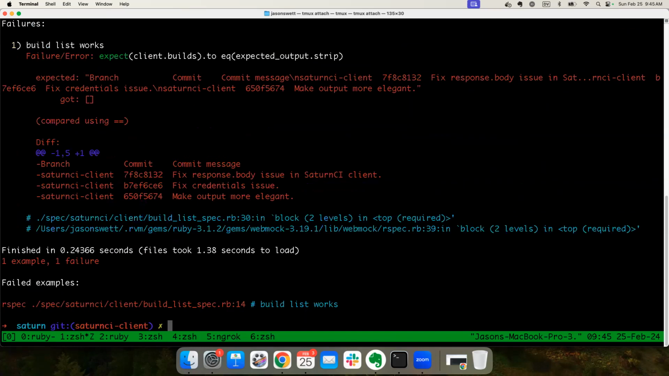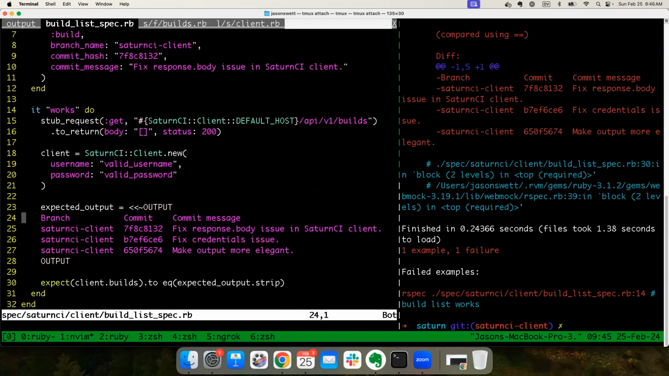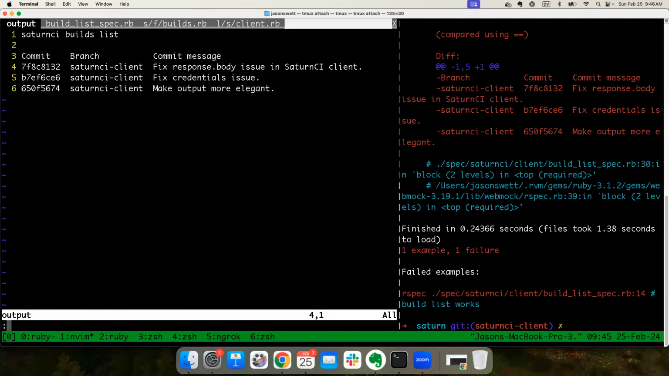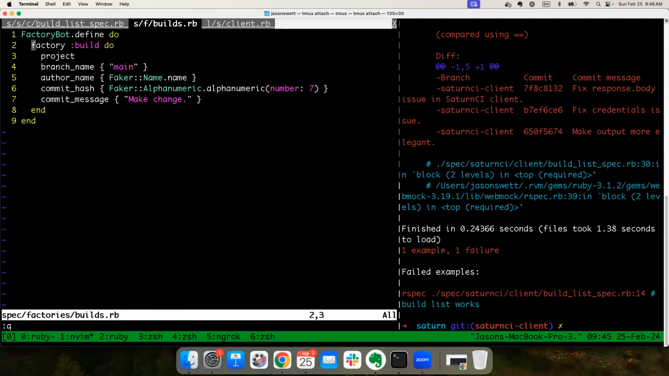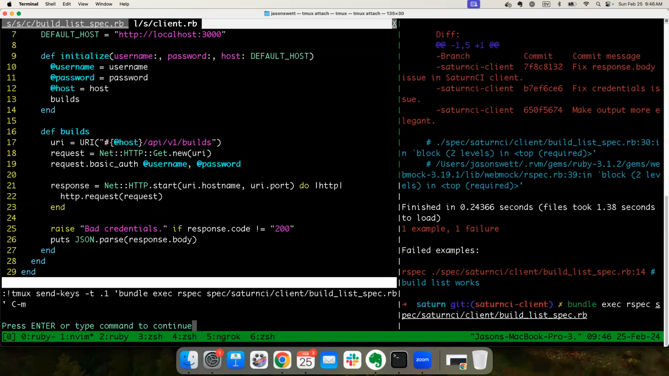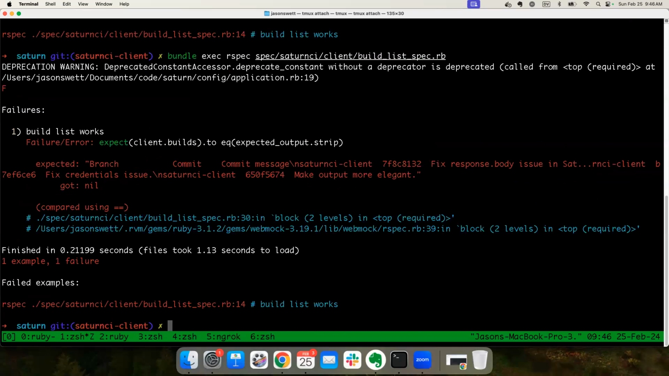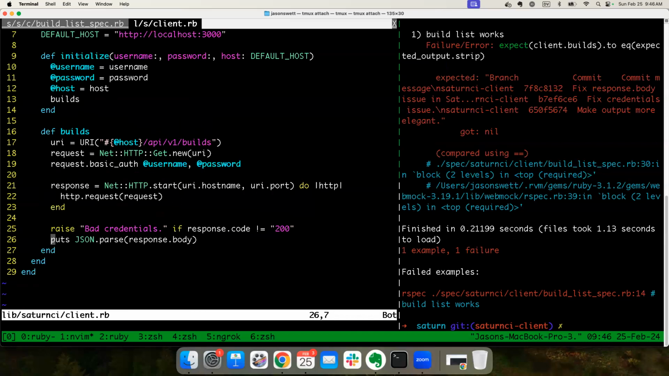Okay, what do we get now? Okay, we got an empty array, and so it failed, of course. Let's make it not return an empty array, or rather output. Let's make it not output an empty array. Let's just do that for starters and see what happens. Okay, it said expected blah blah blah got nil. I'm a little surprised that it's nil.